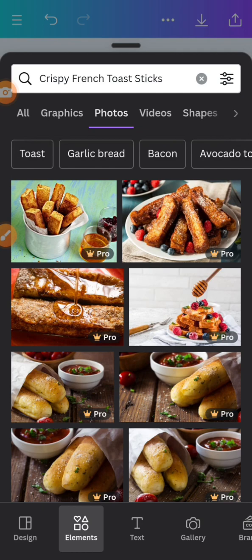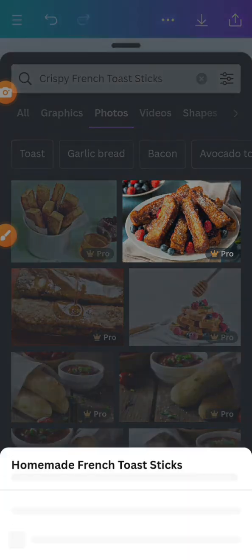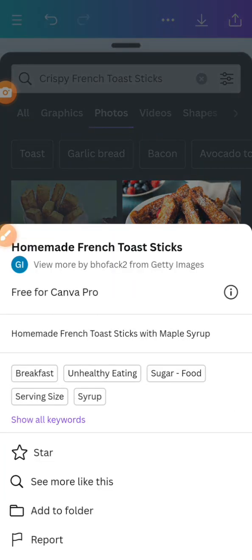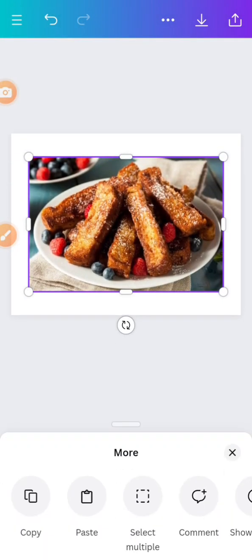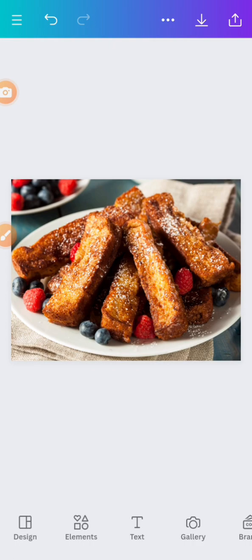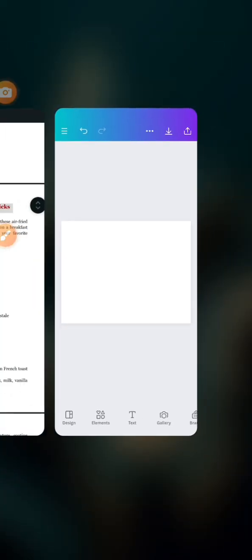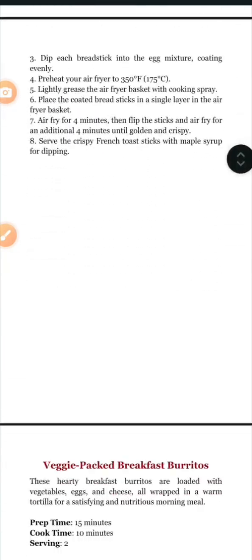Crispy French toast stick. So you want to make sure it's what you're looking for. You press and hold the image and see what is written there. You can see homemade French toast stick. So you click on this and we have our second picture. This one is already centralized, so just leave it like that. Go to the third one and keep doing that. Go to the next recipe again.